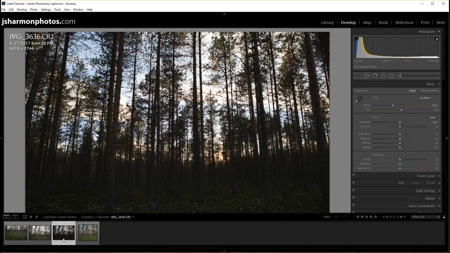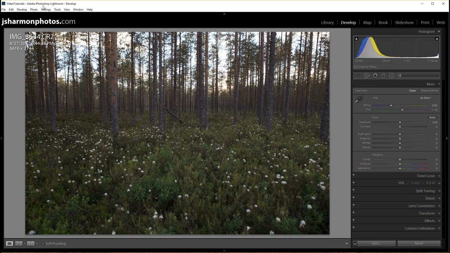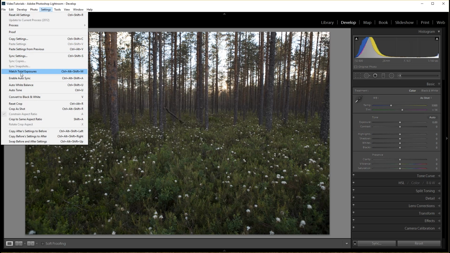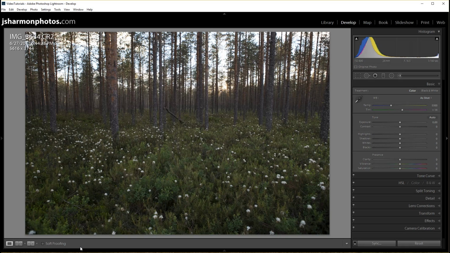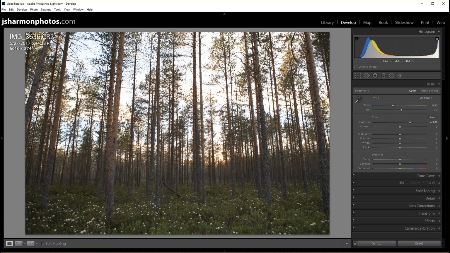All right, so what we need to do is try to match settings. So if I click on, sorry, not Shift, Control, I need Control, and I'm going to click on both of these, and we can try something that's going to match the exposure. If you go to Settings and you go to Match Total Exposures right here, you can see if that'll do it. And sure enough, it looks like it may have done that. We matched the total exposure between the two.